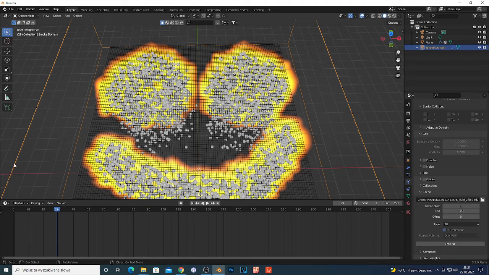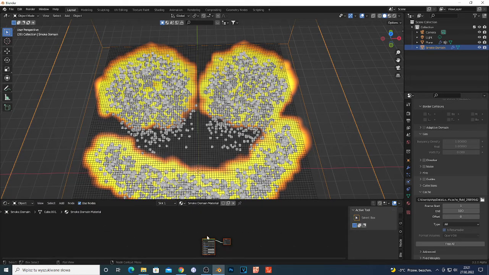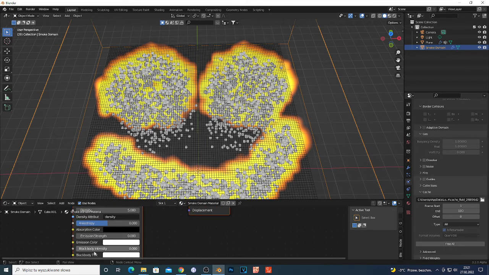Of course you can select your domain cube, go to the shader editor and build more to this tree if you want to have a better result on your fire. I just want to show you that this is the face. So on the blackbody, whatever it's called, I'm gonna select something like 77.